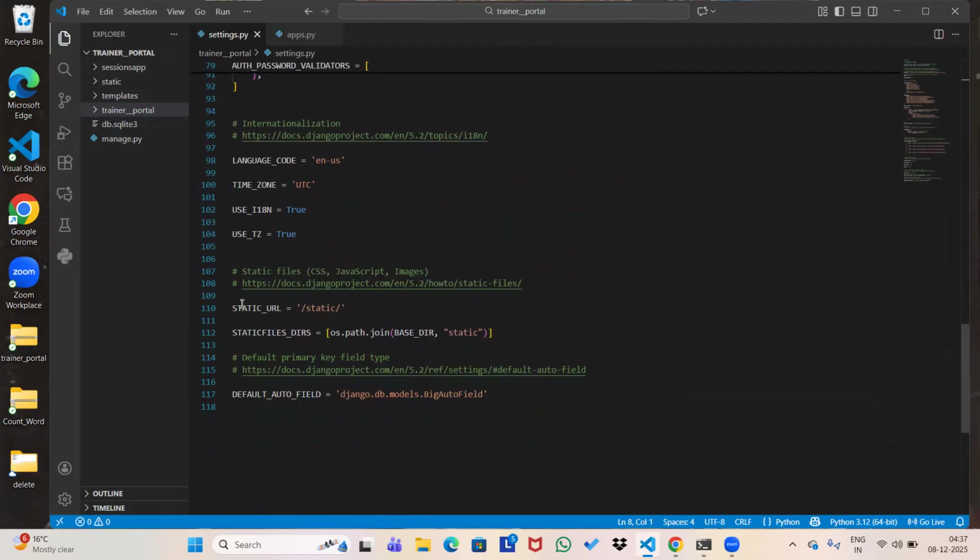You can see we have a static underscore URL. That means it was initially looking like this, but I have given a slash over here. You can see that static underscore URL will contain the URL for the static folder. And again, I'm defining the path in the static files underscore dirs.